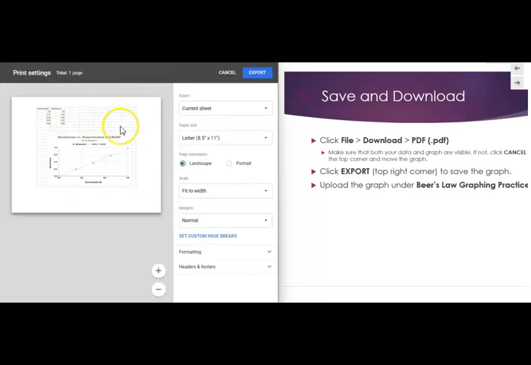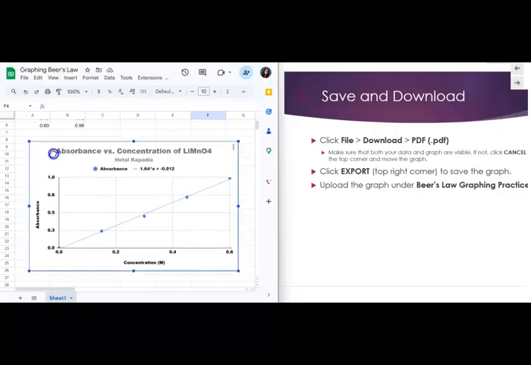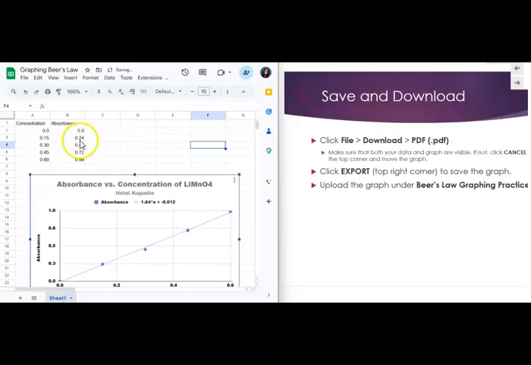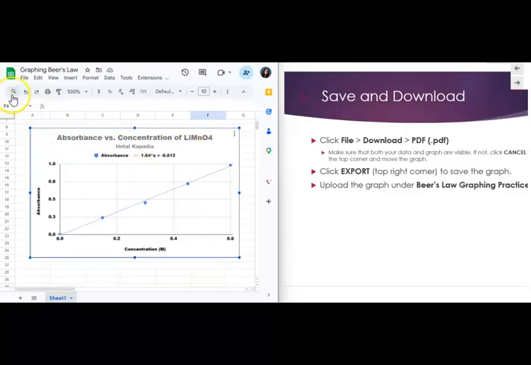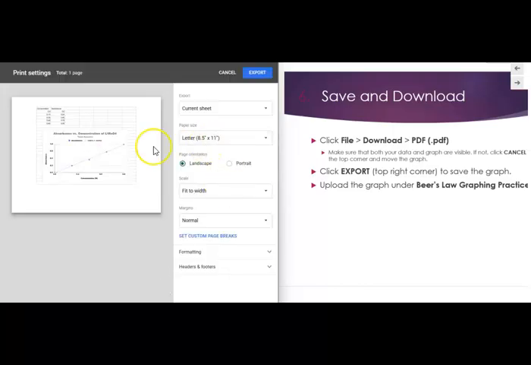All right, and then it'll show up here and you'll get a little print preview of what it looks like. We can see here that my graph is not hiding any of my data. If it was hiding my data, I can click on it and move it around so that I can see all of the data that I have entered and I can see my whole graph. And then once I'm happy with that, I can go back to download PDF.